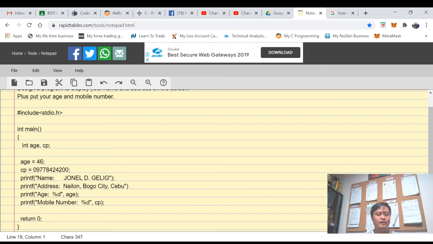So if we are to run this program, this is what will come out on the screen. Just watch, because this is not executable. I'm just using Notepad. We don't have a compiler here. I'll just simulate it manually. I'm sure what I did is correct.